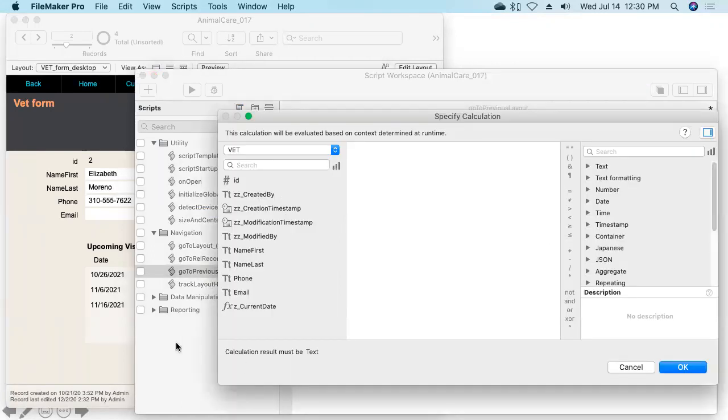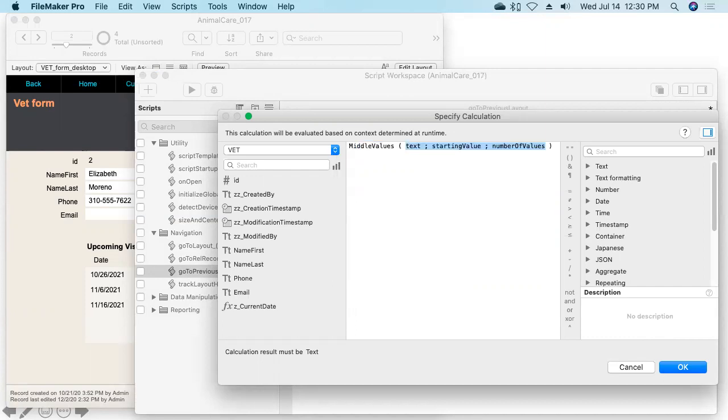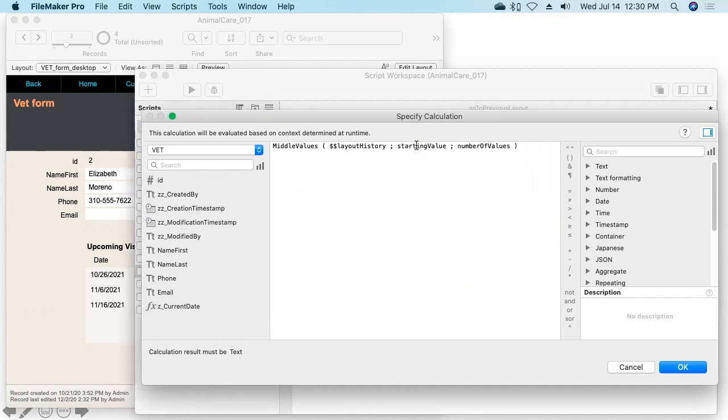There are many different calculation approaches that we could use for this. The one I'm using these days is the middle values function. I like middle values here. It seems to be fairly clear and easy, though again, this could be done in a variety of different ways. So middle values says, all right, where's the value list of text that you're trying to grab some middle values out of? And I just pasted in our layout history variable. And then where do you want to start grabbing? Well, let's say we start grabbing at the second value and we go through to the end.